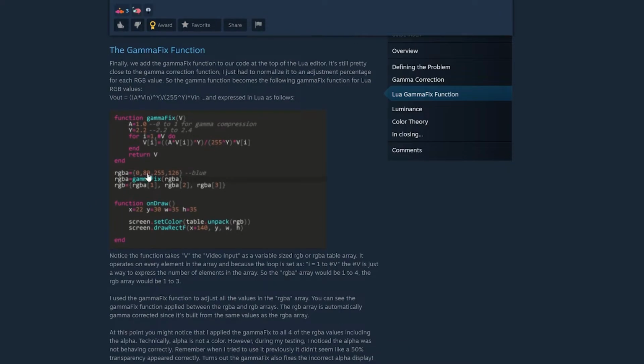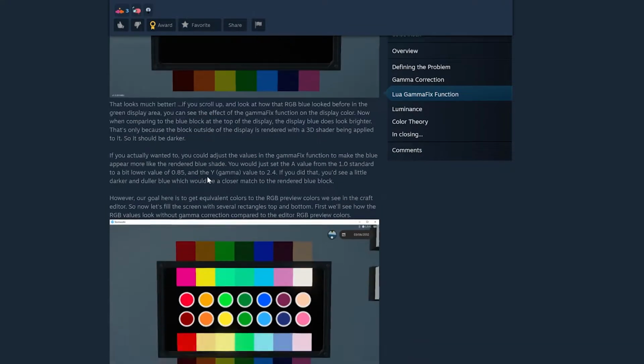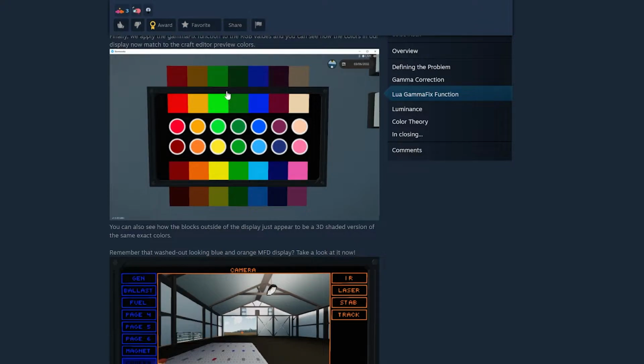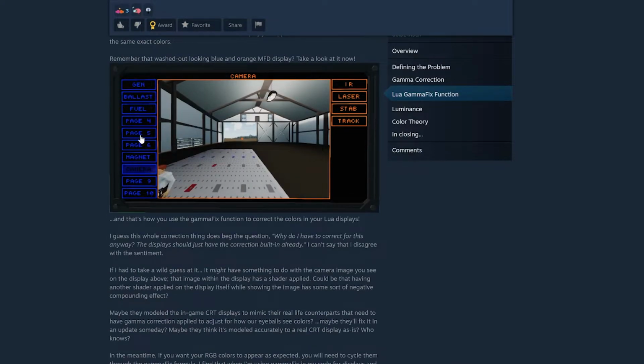And what it does, this is the bigger one. You might want to read this article if you want to use the bigger one. It actually adjusts the alpha, but the one I'm using is the simple one. You can see the colors here now are pretty much matching. Very cool. And then he's got the dark blue and the dark orange.